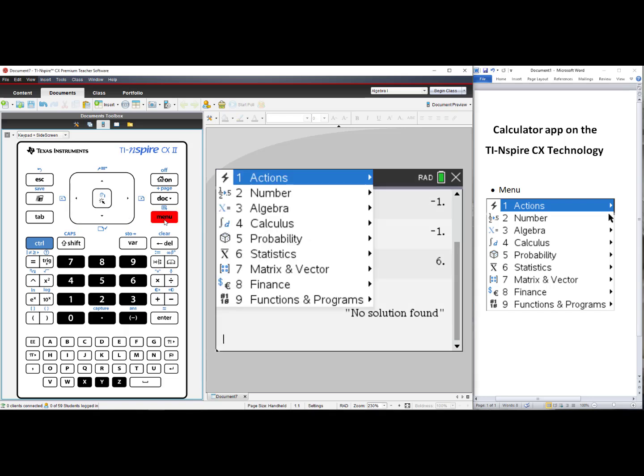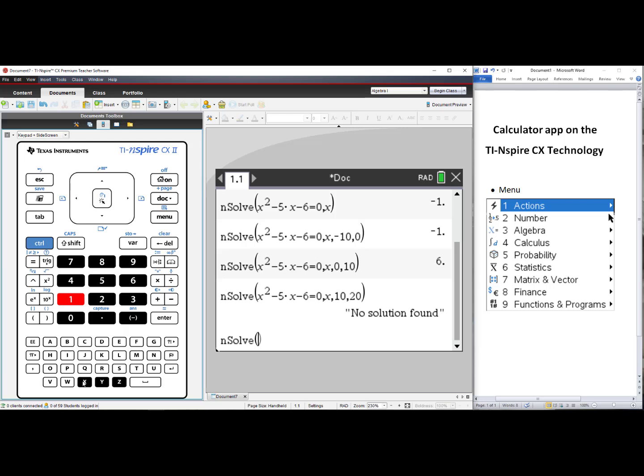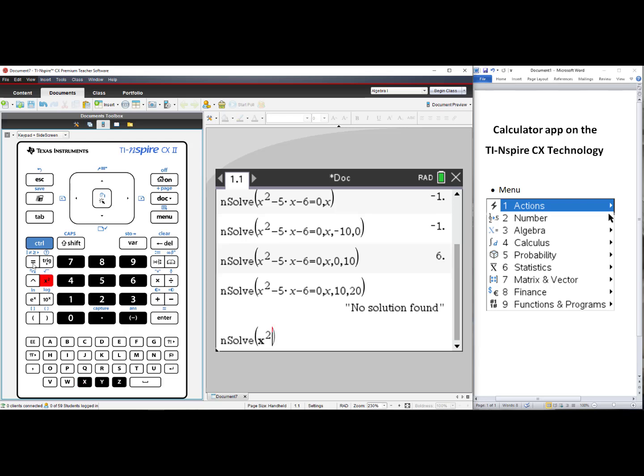Let's go back to menu, back to number 3, algebra, back to number 1, numerical solve. Let's type in x squared equals 9. We have to tell it the variable that we're solving for, which is x, and then the restricted domain, as this is a degree 2 problem.